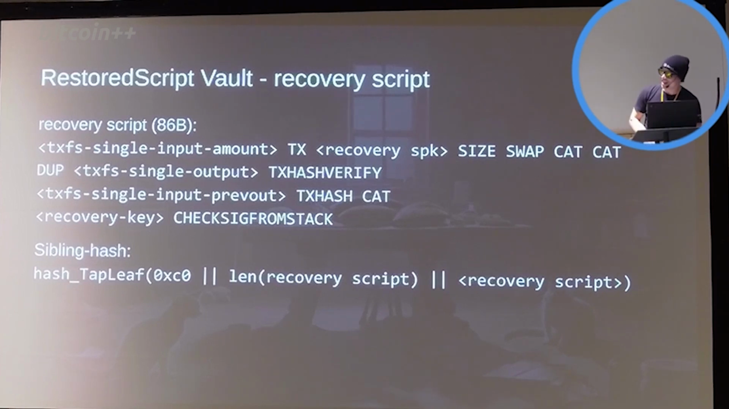Well, this is what it takes. One thing that is annoying about this, at least if you're me and you've been fighting with cats for a long time, is that it takes several CATs. And that hurts my soul. But what is very nice about it is that we use several of the new transaction field selectors that you would use with TXHASH or OP_TX. And by using those, we're able to make very clear assertions about what's happening.